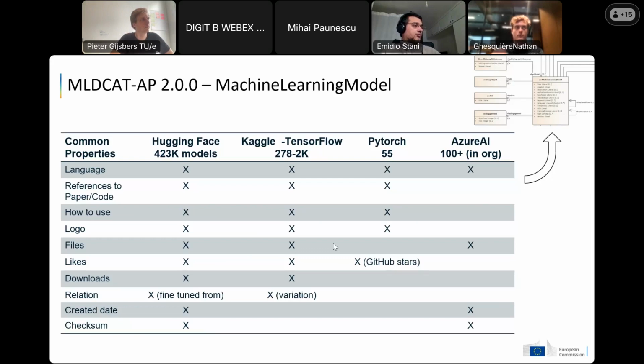Other types of properties, like how to use the machine learning model with a certain API. Sometimes these can be integrated, for example, in the Hugging Face API or in the OpenML API. And a logo that sometimes allows you to describe certain actions. Especially this happens, for example, for machine learning models used for images. You have also related files or some engagement from end users, like likes and downloads, that can be used in a catalog.